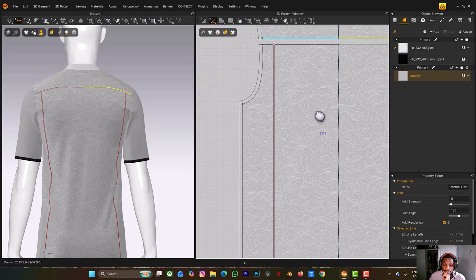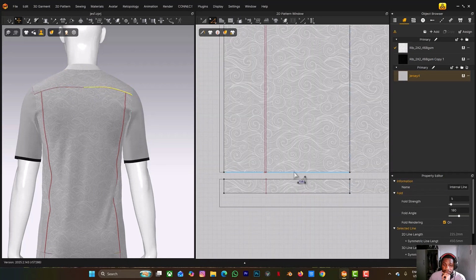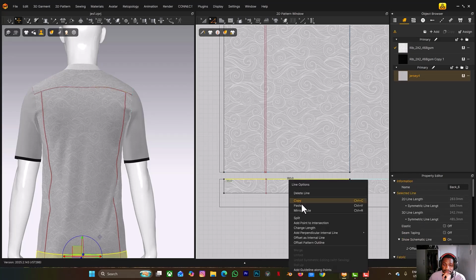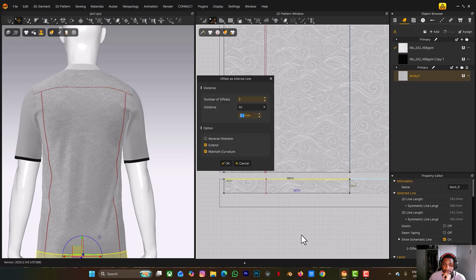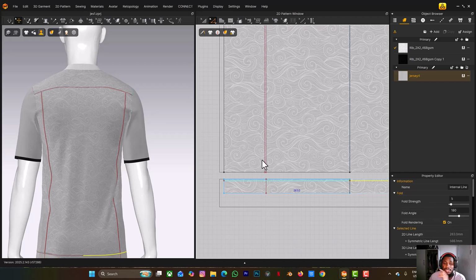And I'm going to drag it down, and we could use the one above or below. Let me use the one below. Right click and offset as internal line, and select OK. That's 3. So the next thing I'm going to do is to start cutting this internal line we've created.